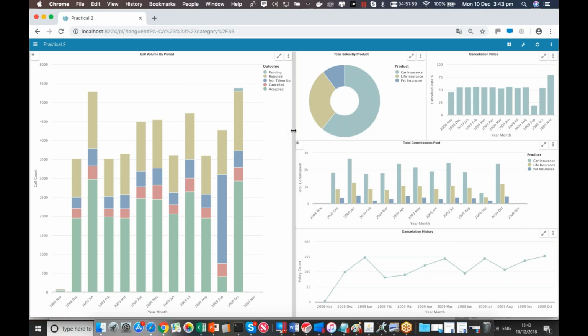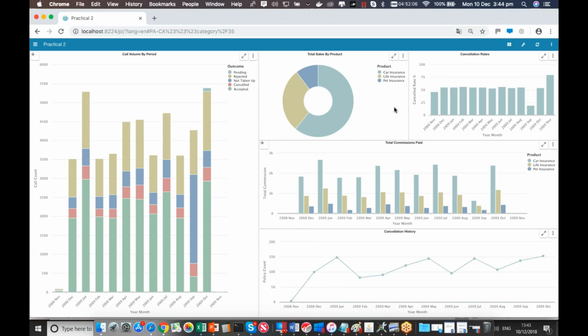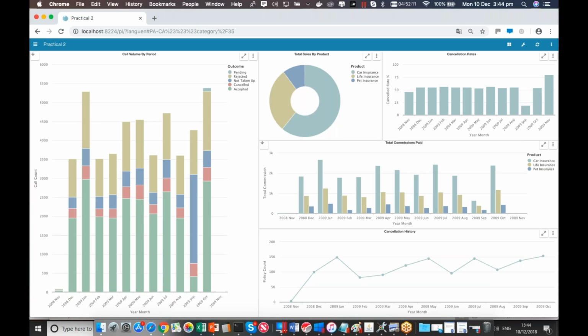Now I can actually resize any of these chart cells if I want to as well. I can click on the little drag bar and make my chart cell size smaller or larger, depending on how I want to lay my dashboard out.